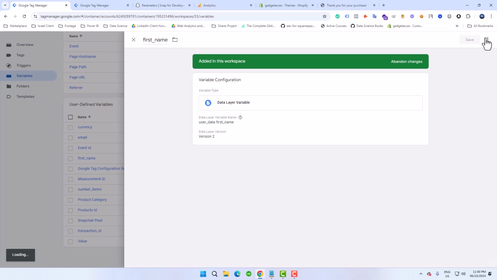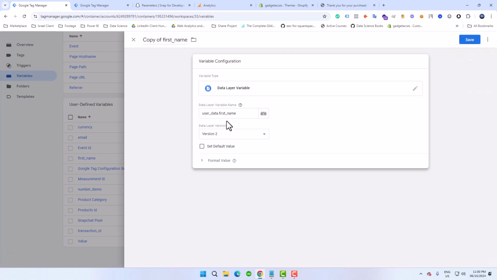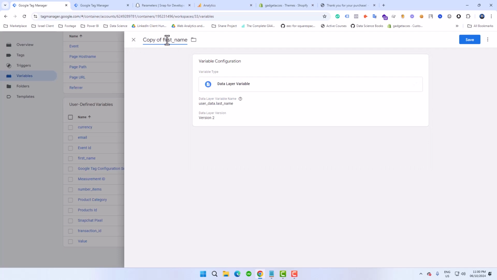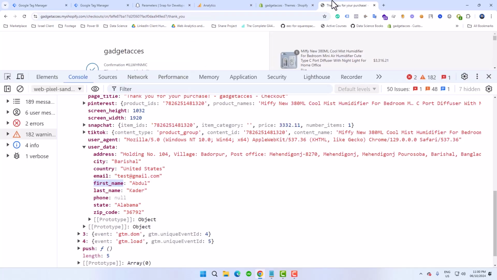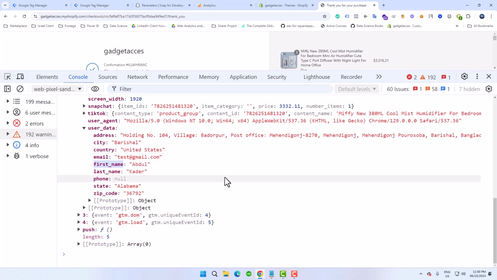Now we can copy this variable to save our time, and this should be the last name. Sorry, we just have to rename this variable last name. Just look here, last name, and phone number is null here because the phone number is not available in my checkout. Now I have to create the variable for the zip code.